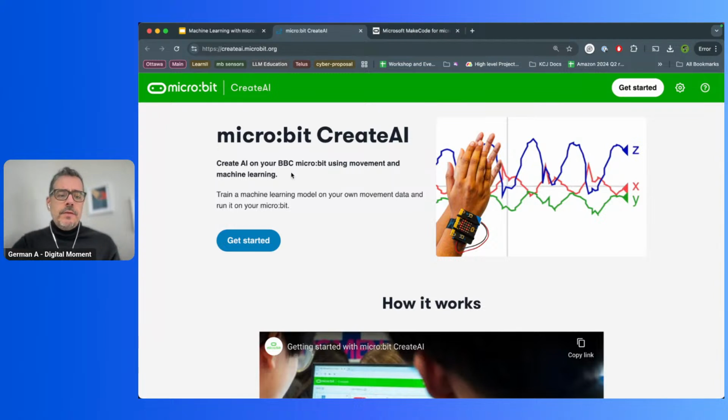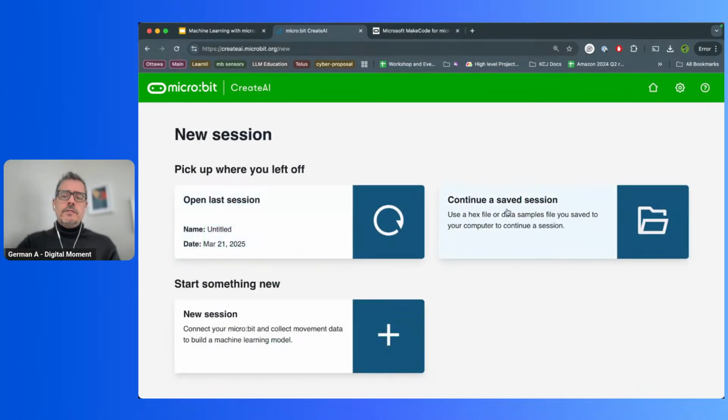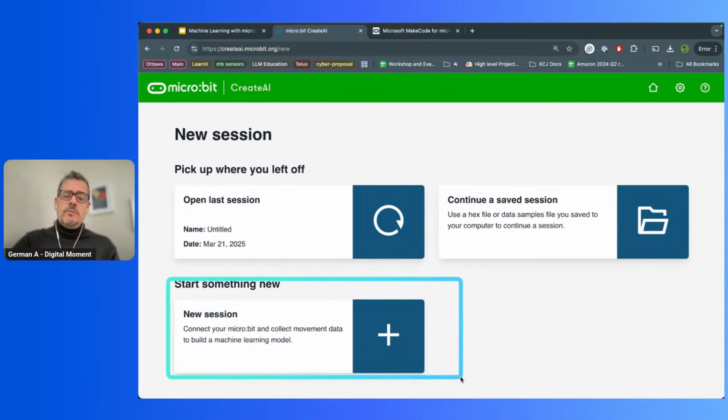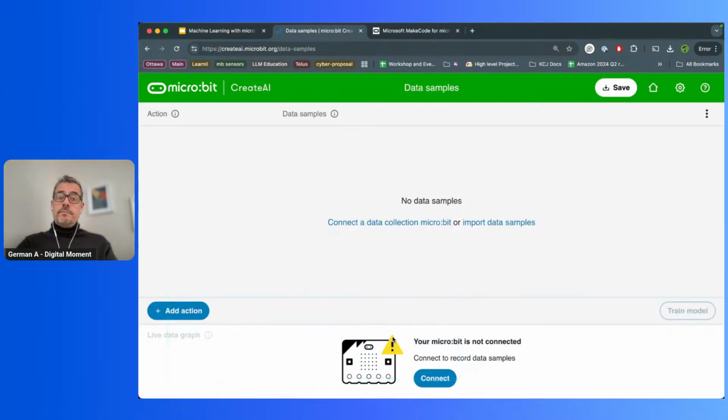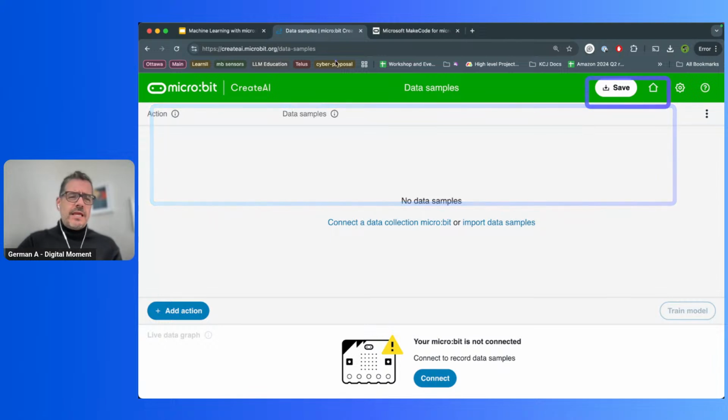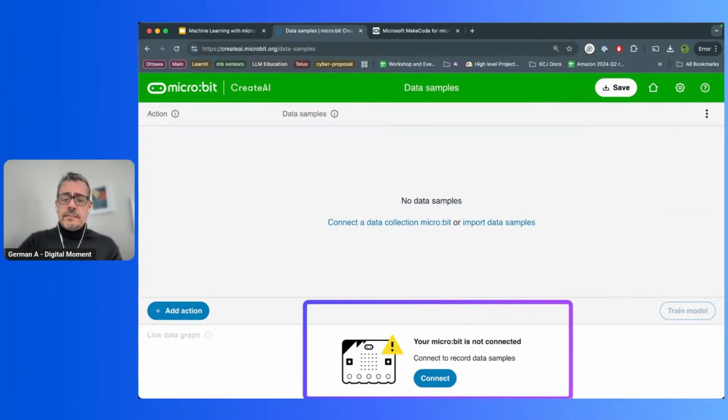If we click on Get Started, then it says you want to continue a saved session or open the last session. It's saving in the browser, or we can save in a file. But we're going to start with something new. Let's start from scratch. What we want to do is get to our jump program, but using computational thinking 2.0, using machine learning. Let's think, how do we start? You recognize these as the graphs I have in the slide deck. It says your microbit is not connected.